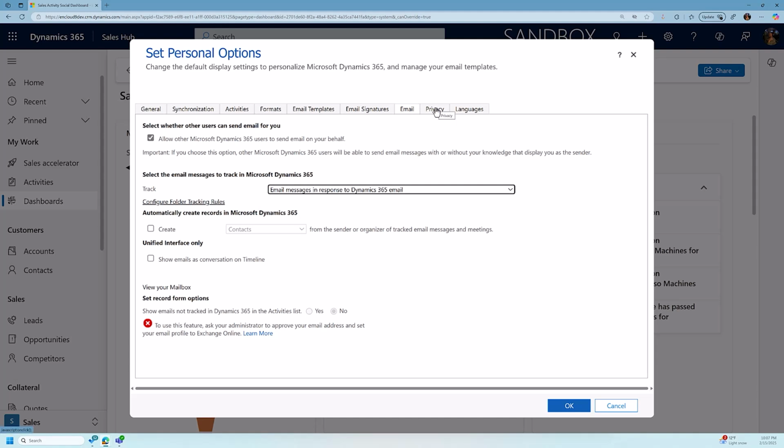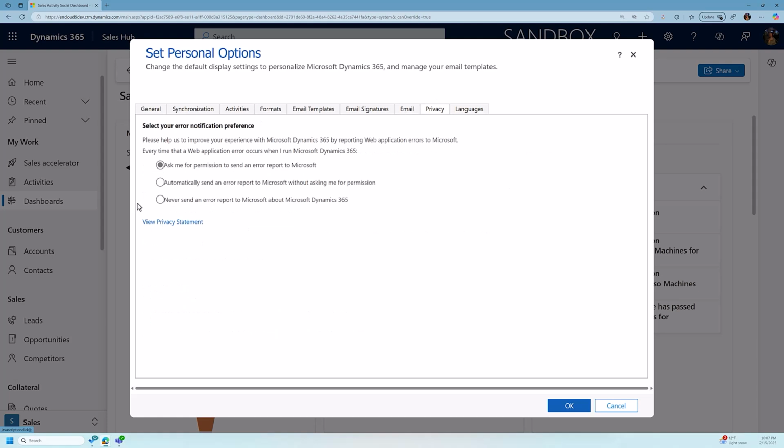One other setting I like to go over to the Privacy tab, and I'm going to see set your error notification preference. Well, for me, the default is to ask me for permission. I'm just going to say never send error reports to Microsoft. Back in the olden days, we used to have error messages pop up a lot. I think Microsoft has got that under control, where as end users, we don't see the error messages when there's some coding error. Now, at this point, I won't see any messages asking for permission to send this to Microsoft to do whatever Microsoft does with error reports. These are the top settings you need to set on your personal options.